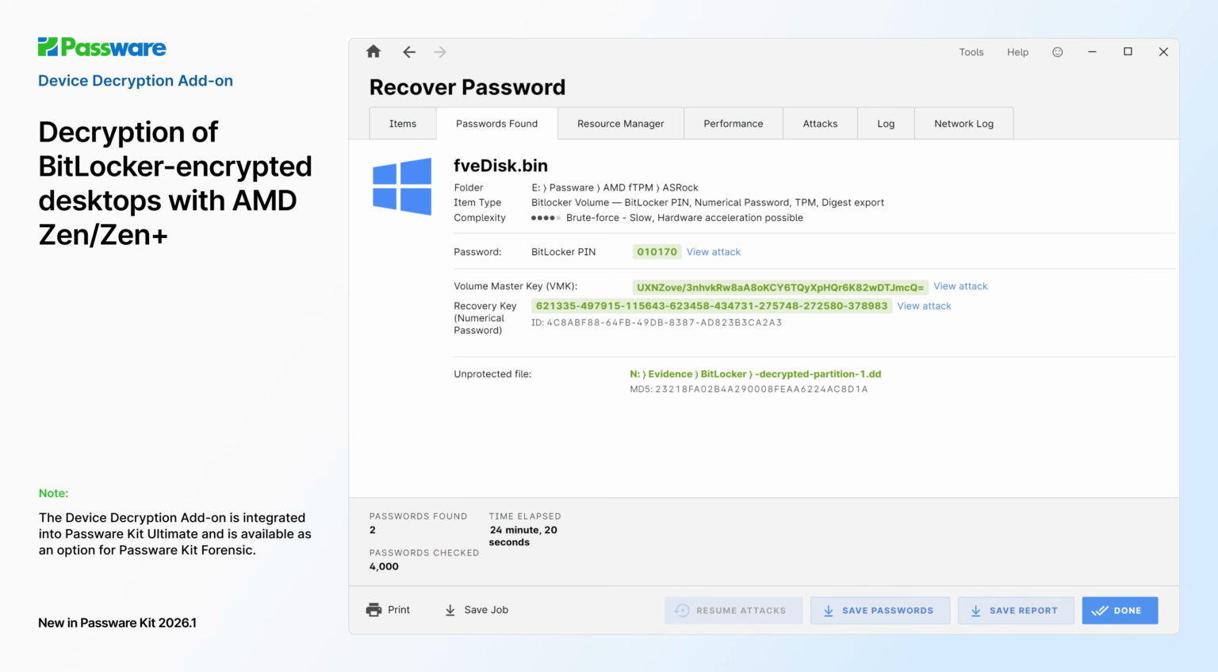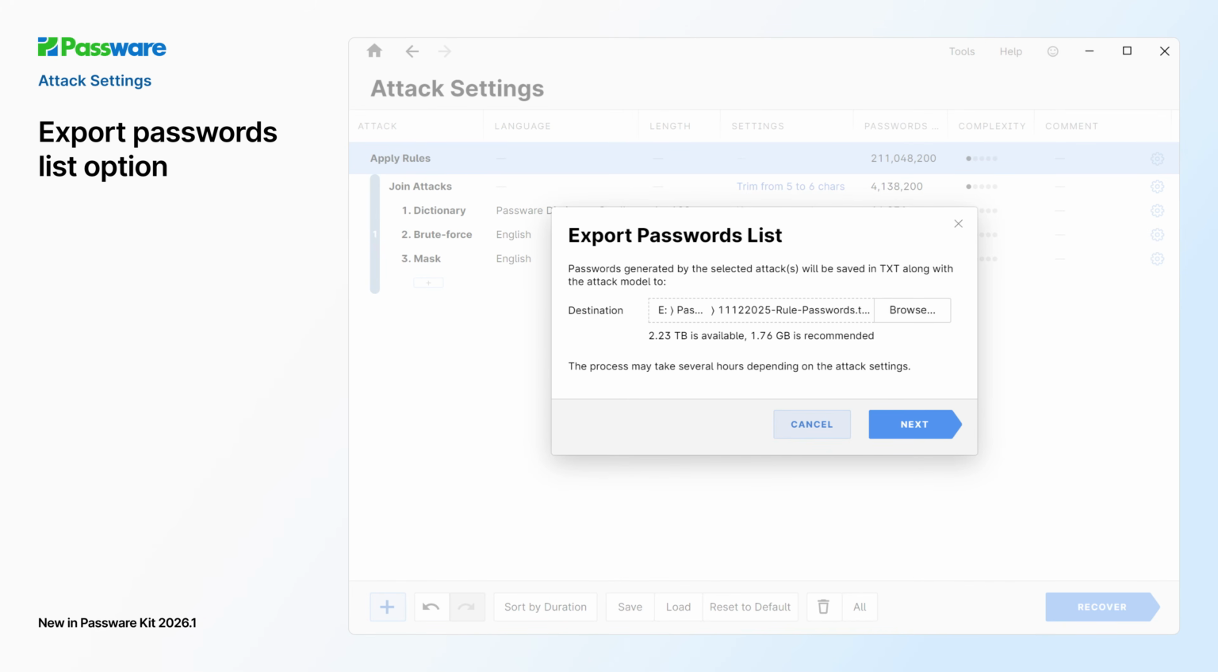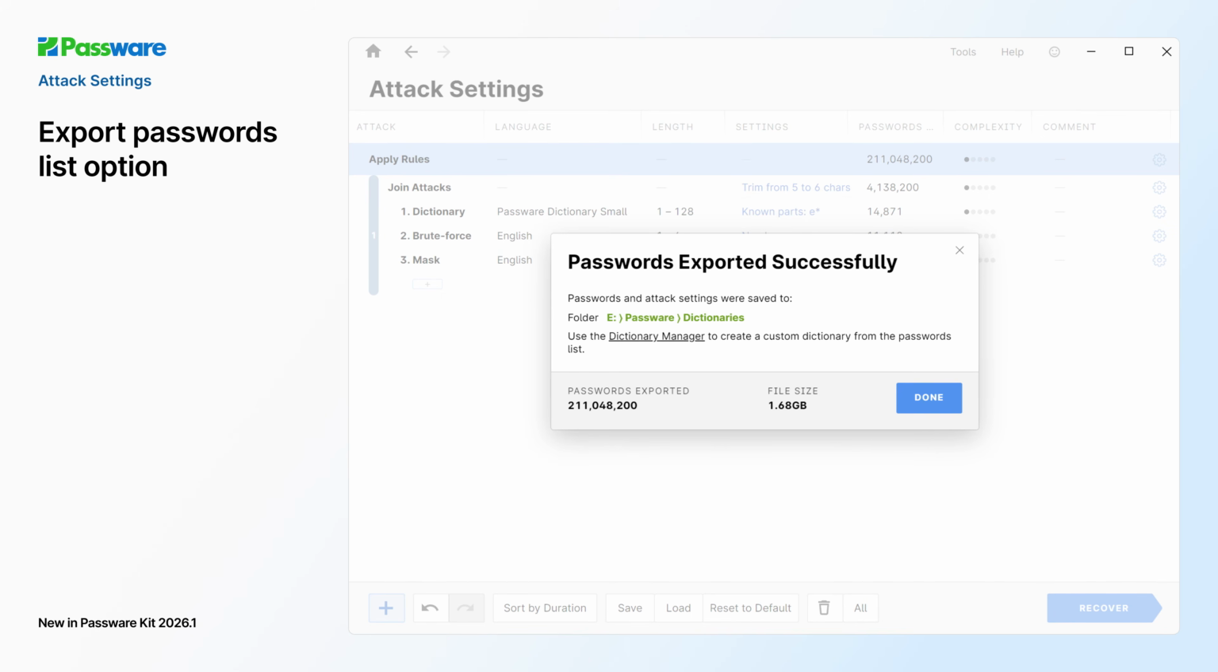disk image. There is also a new option to export a list of passwords generated by attack into a text file. Set up the attack and right-click to proceed with the export. Browse for the folder to save the list and attack settings to. Click Next. Now, the passwords list is ready to be compiled as a dictionary or used outside the Passware Kit.